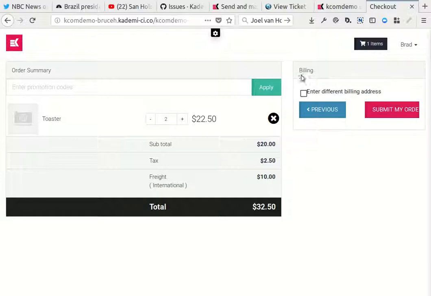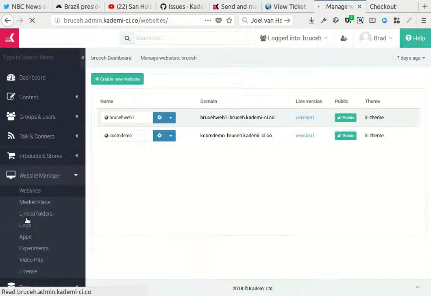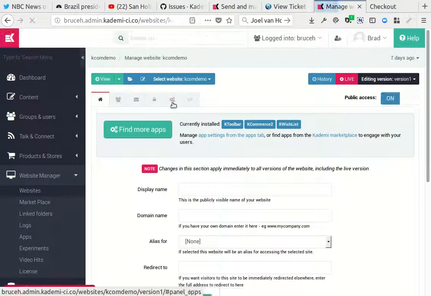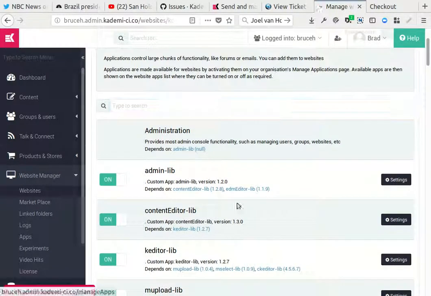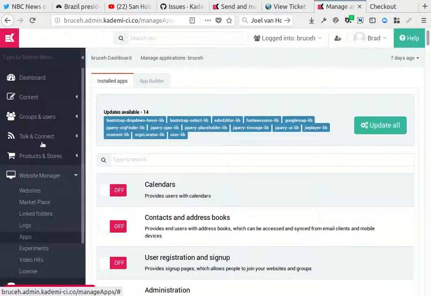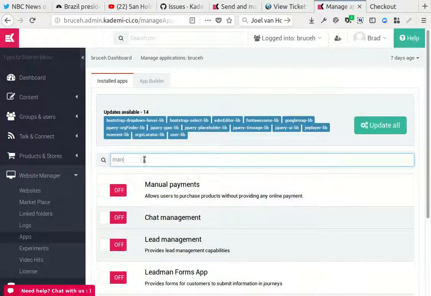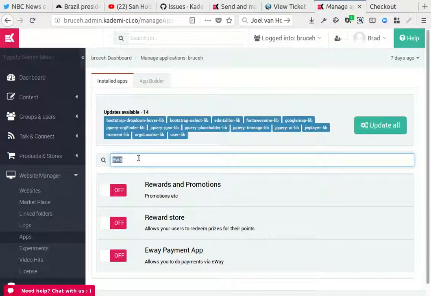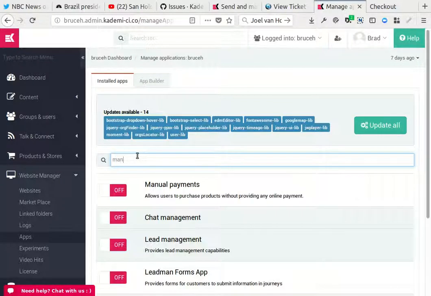Alright, now you'll notice that I don't have any options to make payment here. And the reason for that is I haven't actually installed any payment methods yet in this website. So if I go back to KCom demo, okay, actually, you know what, I think I need to do is go to the account level. So we have a couple of different payment options. We have one called manual payments, which is the best one to use for just testing and developing. Which I'm just going to enable here at the account level.